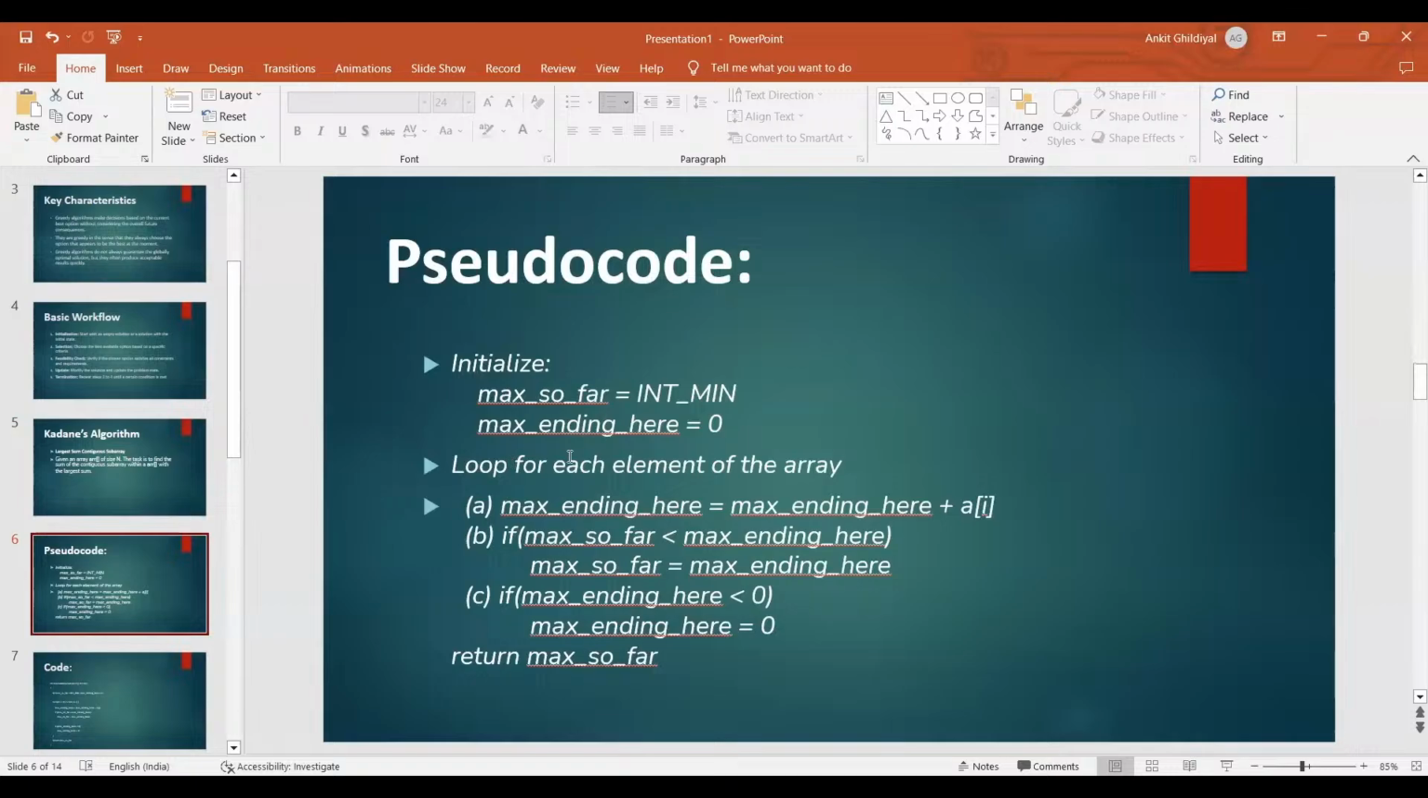So now we loop for each element of the array, and maximum ending here is like we'll add this element to our maximum ending here. Now if maximum so far is less than maximum ending here, we'll update our maximum so far. This is now the bigger value. If maximum ending here turns out to be less than 0, then there is no point in including those elements. Why? Because these elements are contributing a negative value. So we'll make our maximum ending here go to 0.